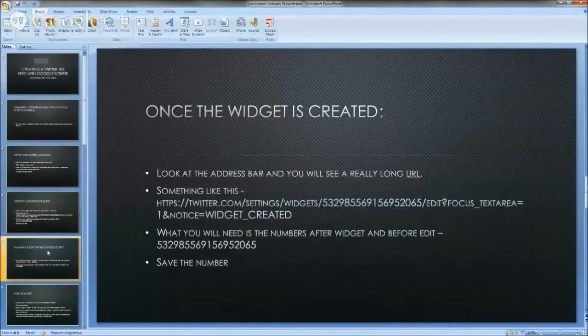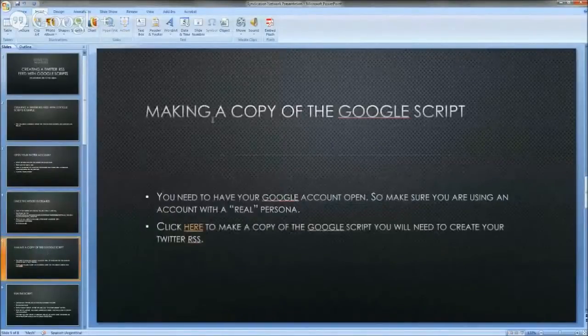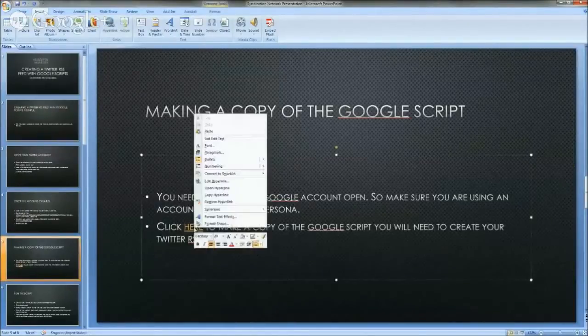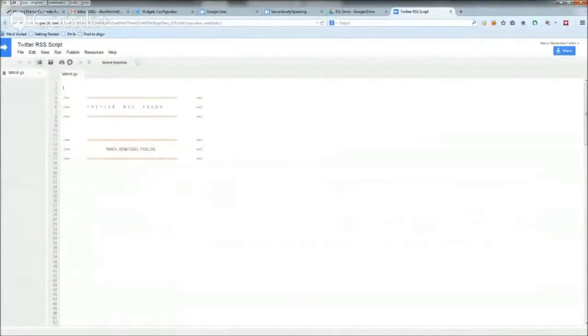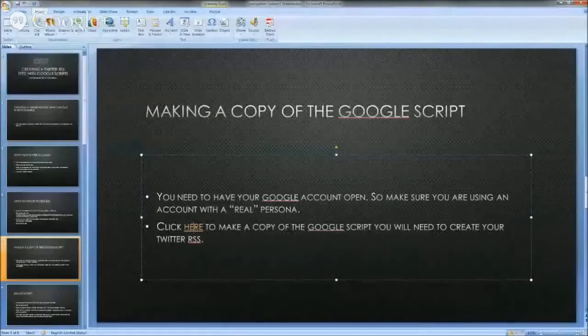and save the number. Now we're going to make a copy of the Google script. I've made this really easy for you. I'm going to make this PowerPoint available so you can just right click on click here and open the link, and then you're going to go right to the script. I've made this really simple for you.